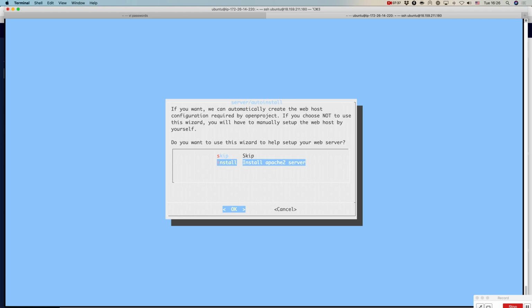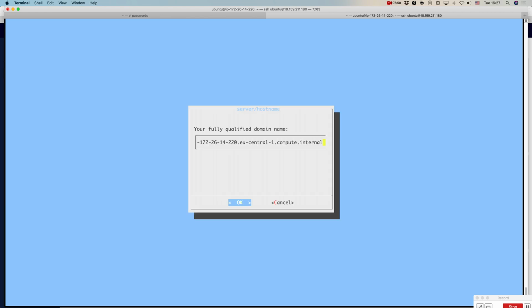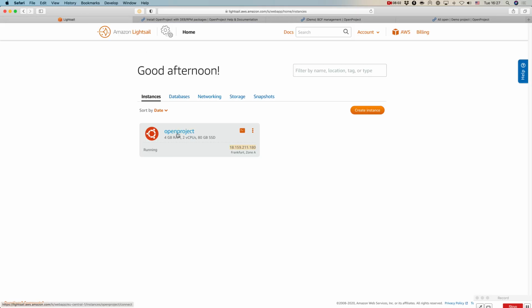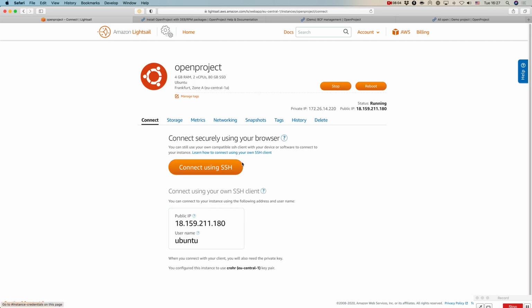Then it asks whether we want to install the Apache 2 server, which is required to act as a proxy between users and the OpenProject application. So we just say yes. Then it asks for the fully qualified domain name that you want to use for that installation. And in that case, we can have a look at our instance and just set it to the IP address of that instance.